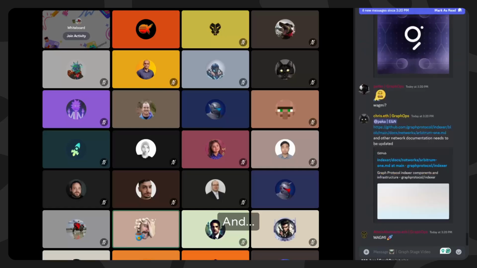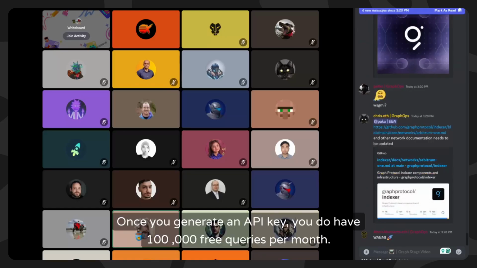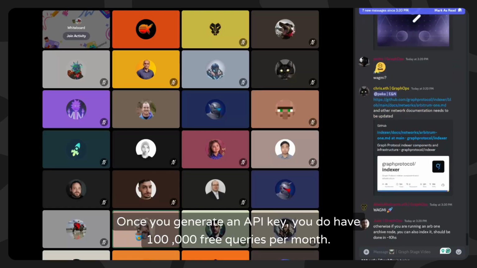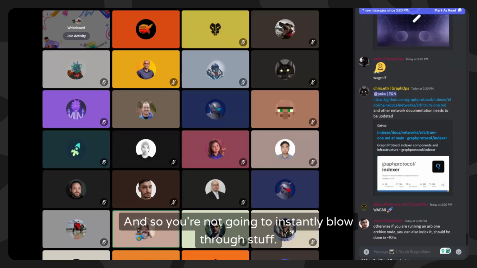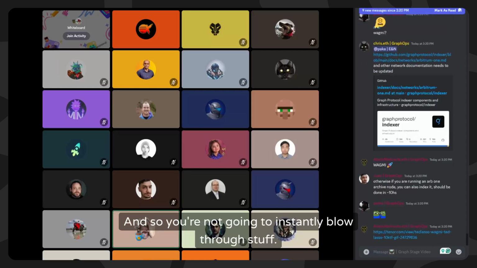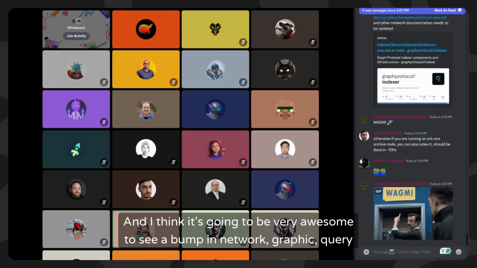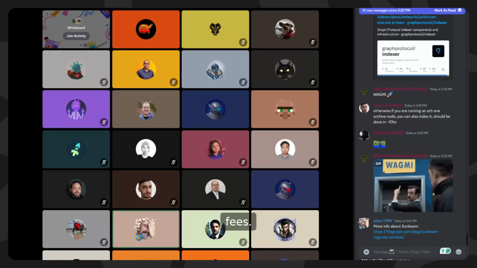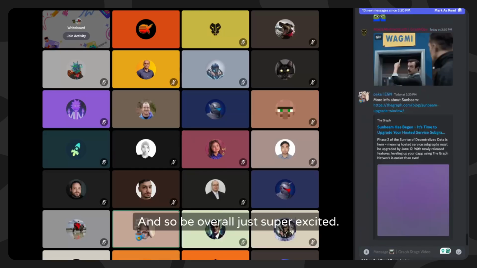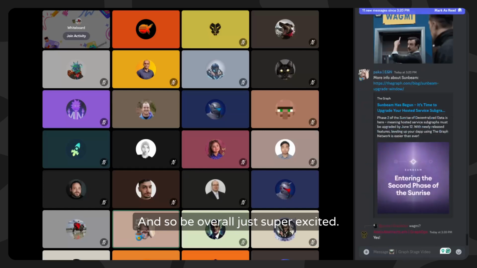And once you generate an API key, you do have 100,000 free queries per month. And so you're not going to instantly blow through stuff. And I think it's going to be very awesome to see a bump in network traffic, query fees. And so overall, just super excited.